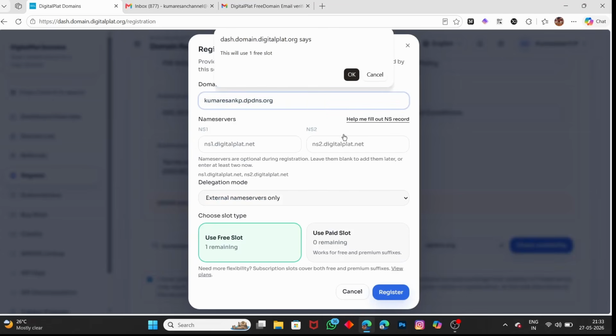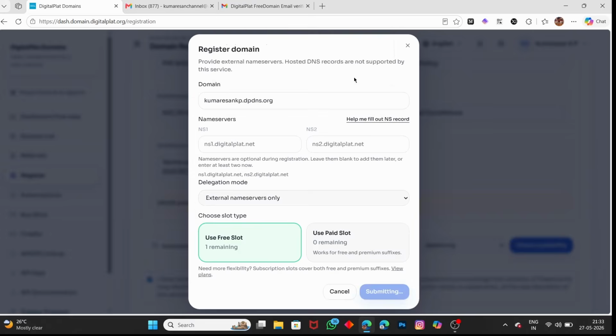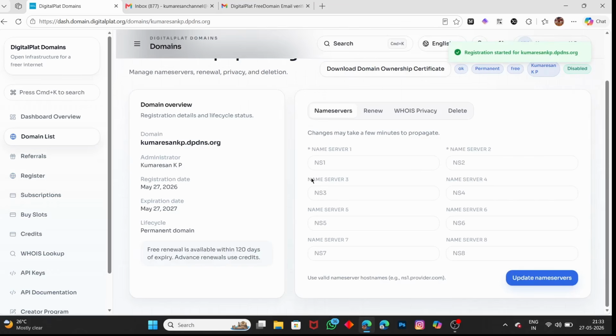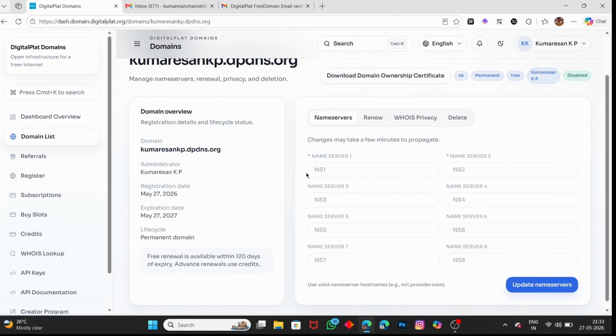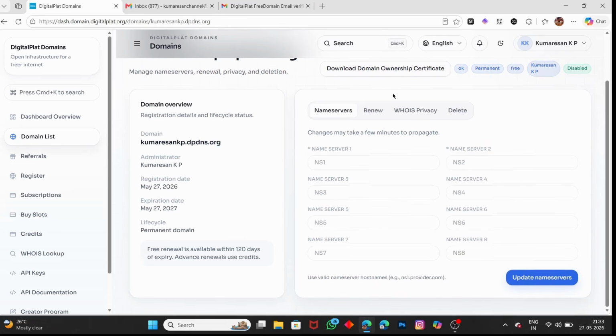This will take one free slot. Click on OK. Consider we have successfully got our free domain over here, combinationkp.dpdns.org. Currently they will not provide any DNS, so we will have to get our own DNS provider. To get our own DNS provider, we can use Cloudflare. If you look at the information over here, the registration date is May 27 and the expiration date is May 27 of next year.